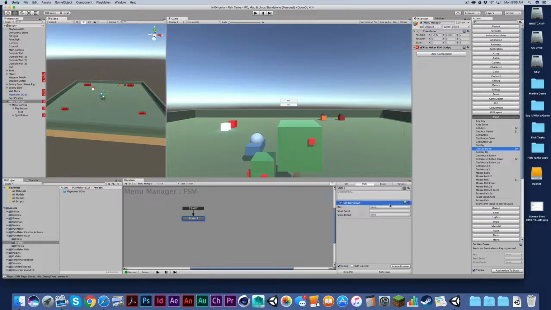I don't know why it keeps disappearing, but there we go. So get key down. The key that I'm listening for, you can map to whatever you want. Maybe you want to do the tab key. I'm going to map it to the escape key. When we press the escape key, we want to send an event. I don't have any existing custom events yet, so I'll just create a new event, and I'll call this next. It's just a nice generic name for an event that I can reuse over and over in simple state machines.